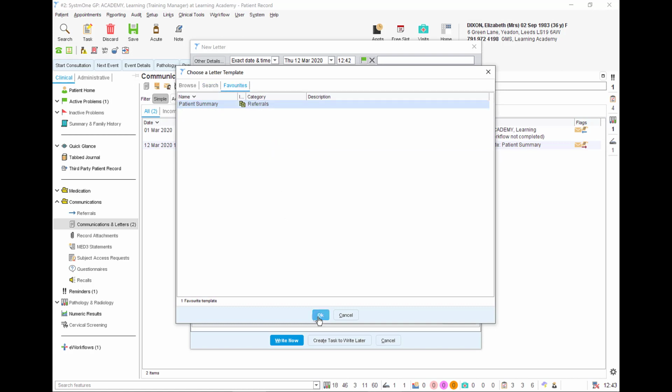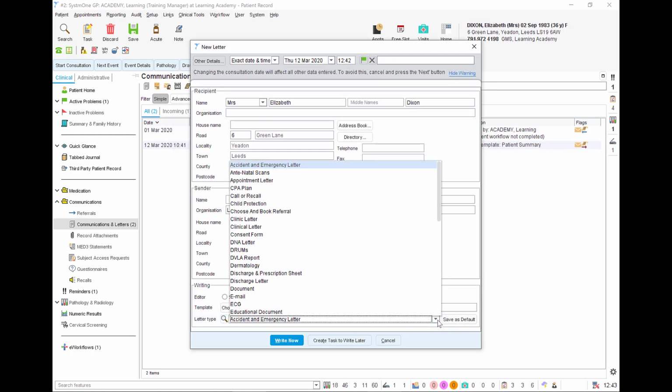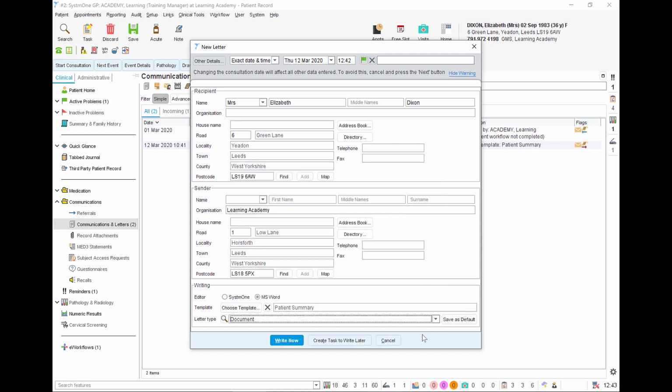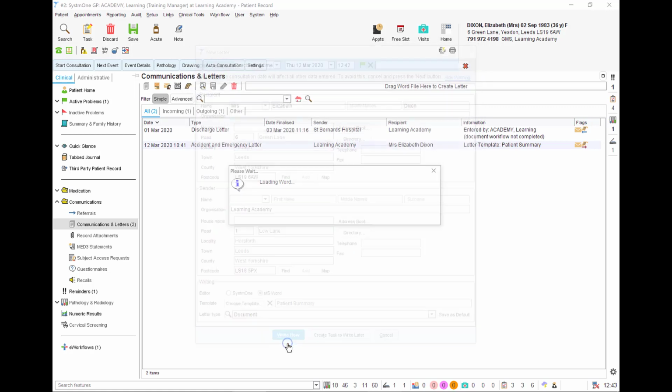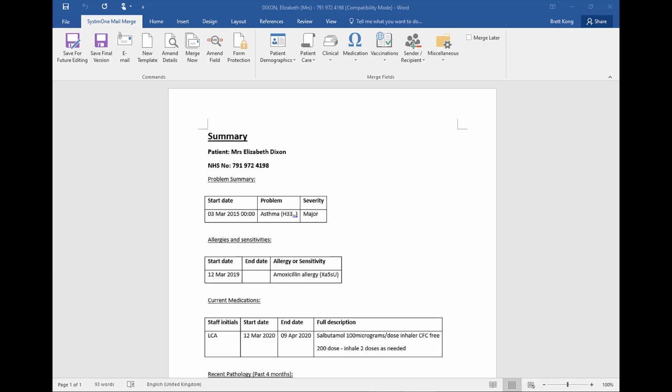Once selected, select the appropriate letter type. If a desired letter type is not available, please speak to your system administrator for configuration. Click Write Now to proceed, or click Create a Task to write later. The selected letter template will now be launched with Microsoft Word. All the mail merge fields will now be pulling data through the patient record.